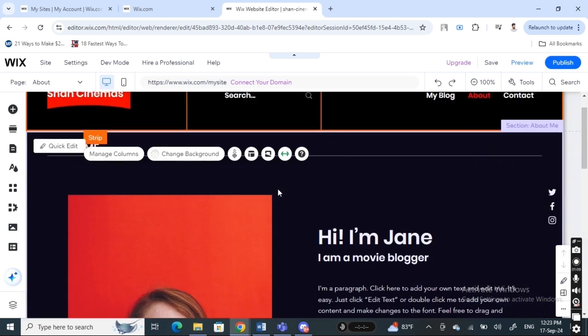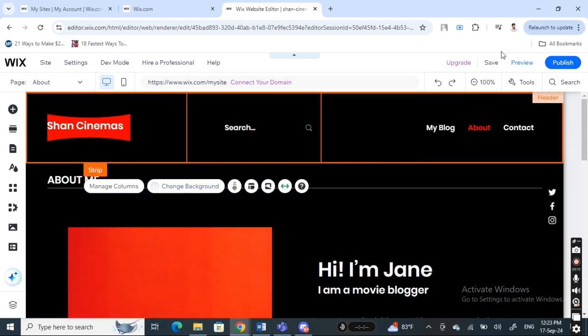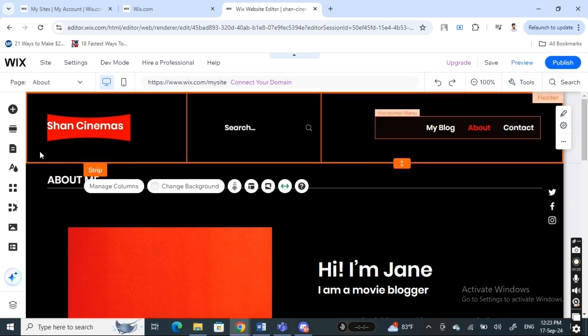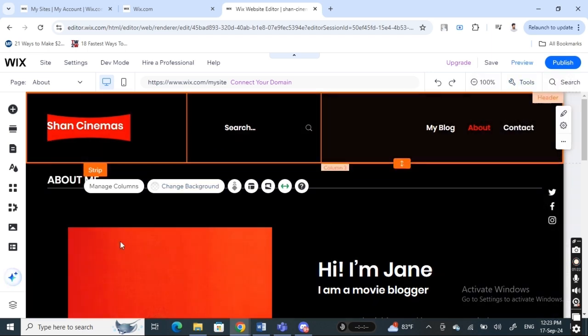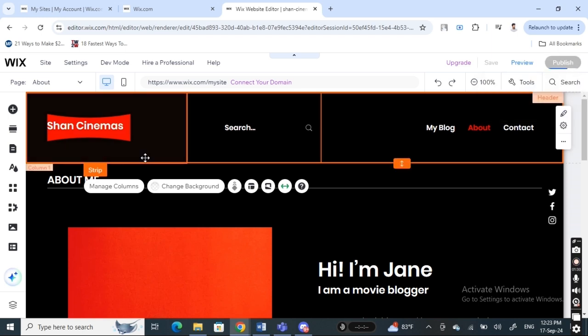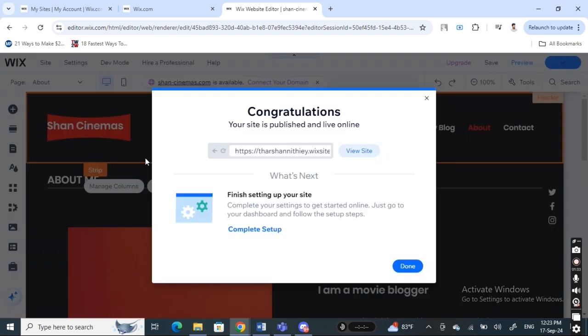Once you're done with all your editing and customization, you can see a preview of your site. If you hit on this preview option here, it will show you a preview of your site. And if you are happy with your site, what you have to do is hit on publish. When you hit on publish, it will go live, and then you can share your website URL with everyone. You will see this screen where it says congratulations, your site is now published.